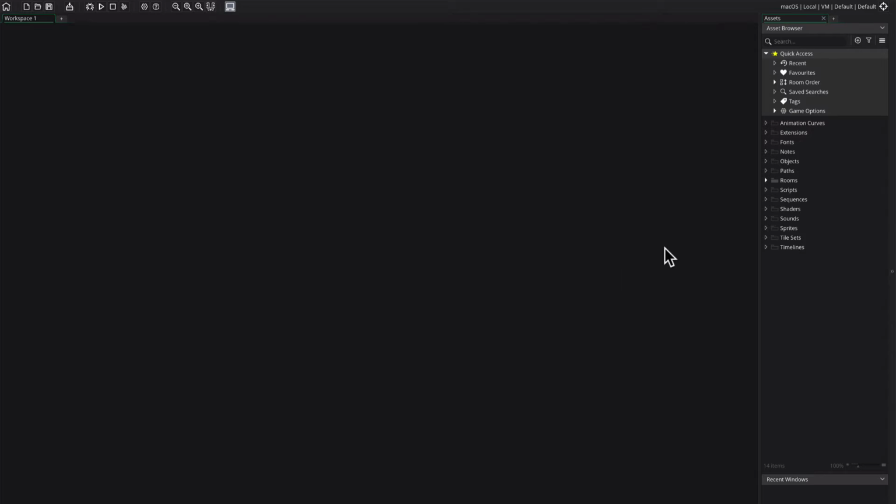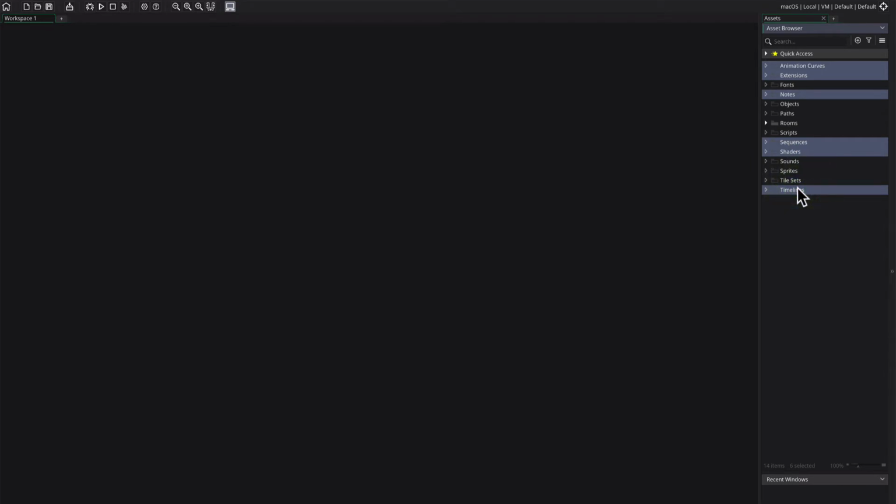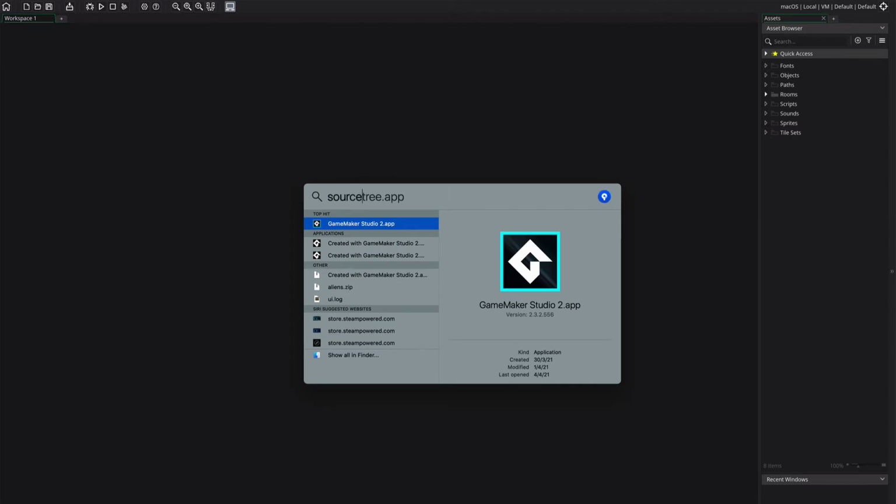And so Pedro is going to just delete a few files here. So ones we don't want. We don't want animation curves, extensions, notes, sequences, shaders, and timelines. So let's delete all of those. No, we don't want to favorite them. We want to delete them. So let's unfavorite them and delete them. Okay, let's save and let's go into SourceTree.